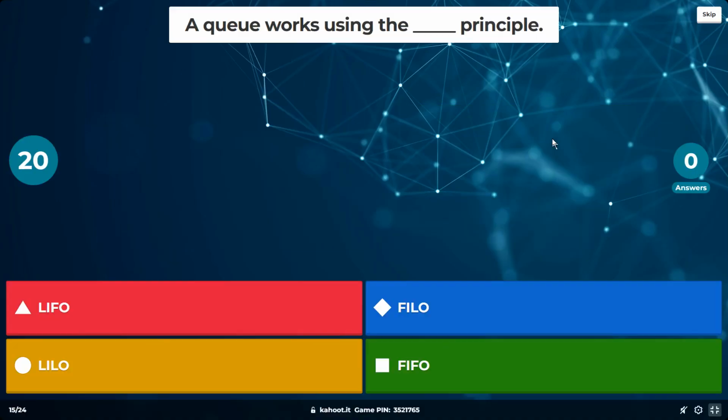All right, a queue works using the blank principle. We've got a lot of four-letter words here: LIFO, LILO, FILO, FIFO.